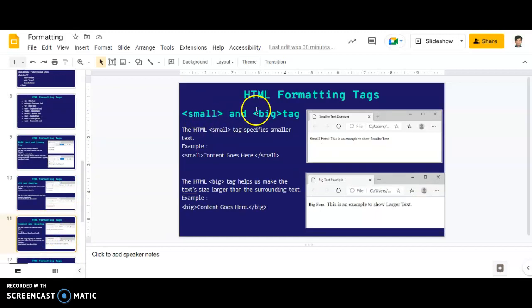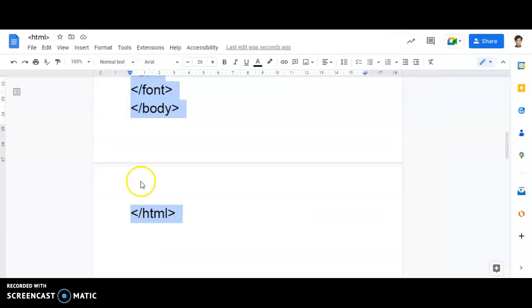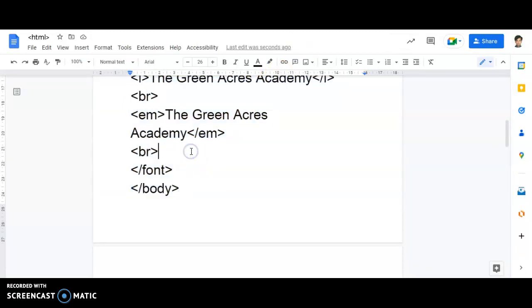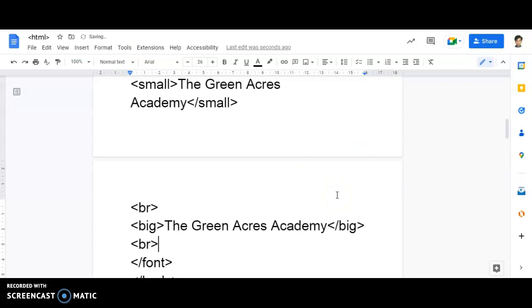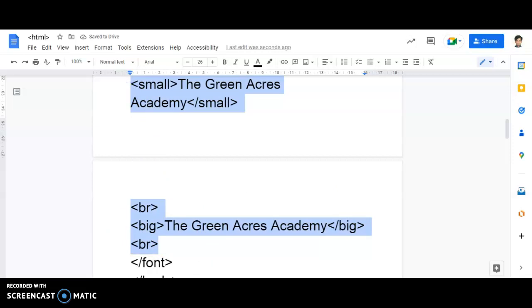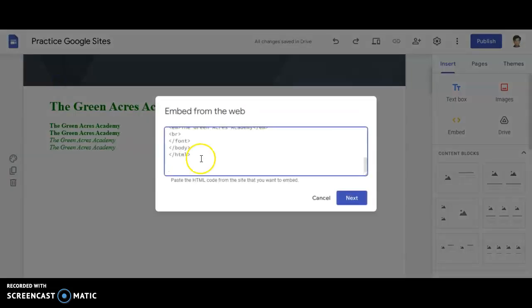The next tags are small and big. Let's watch what small does and what big does. After EM, the first tag is small. Copy pasting the Green Acres Academy, closing the small part, BR. Then it is big. The Green Acres Academy, big part is closed. This time I'll only copy paste this code, that is from small and big, not the entire part. Come to the site, edit it. Perfect.